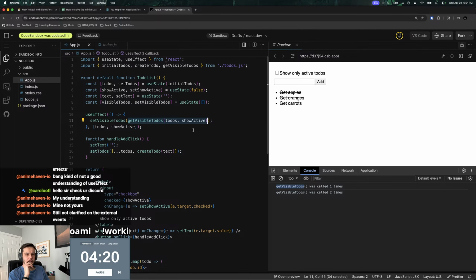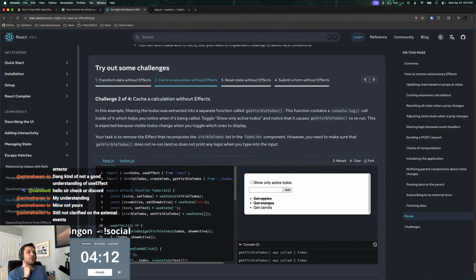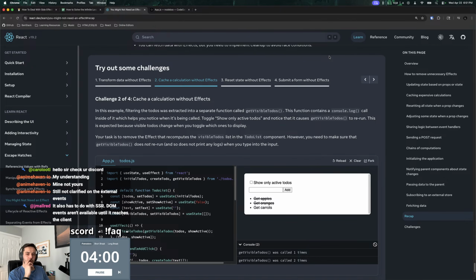Still not clarified on the external events. So, like, let me put it this way. Let's say you have, I actually have to think about this for a second. Also has to do with SSR. DOM events aren't available until it reaches the client. Oh, yeah. Okay. I got you. Server-side rendering.